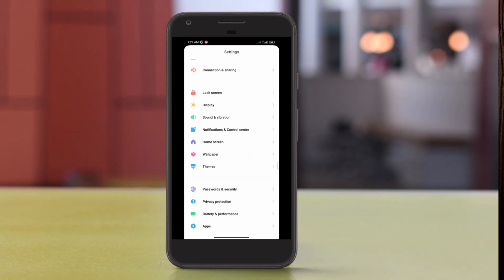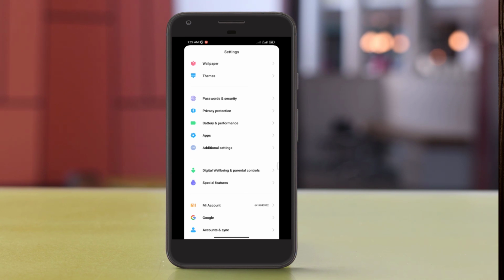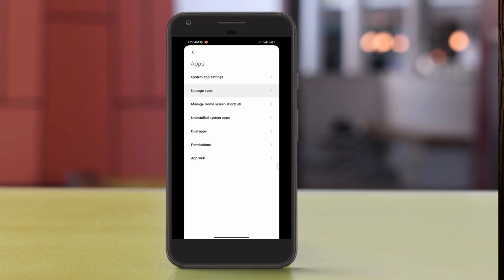scroll all the way down to where it says apps. Now I'm using a Redmi phone for this demonstration, so it just simply says apps, but on a different Android phone, it could say something like apps and notifications. So whichever one you have, just click on it and then go to your manage apps.